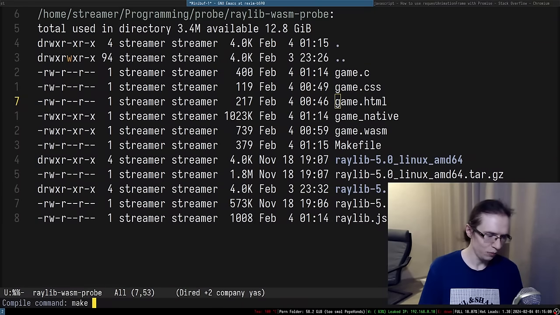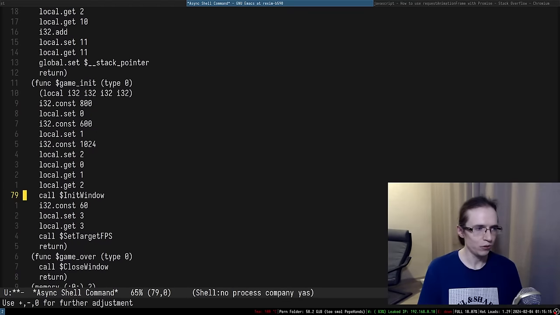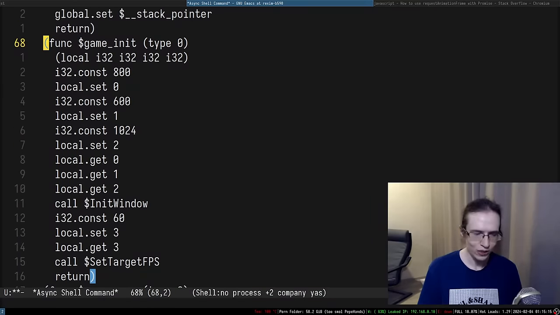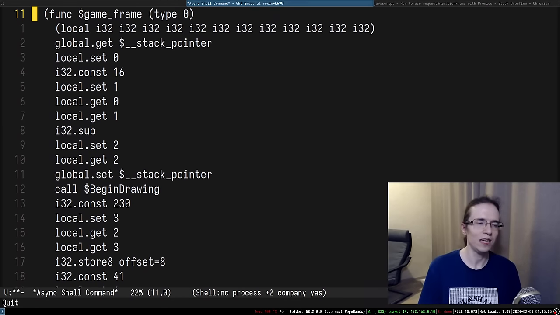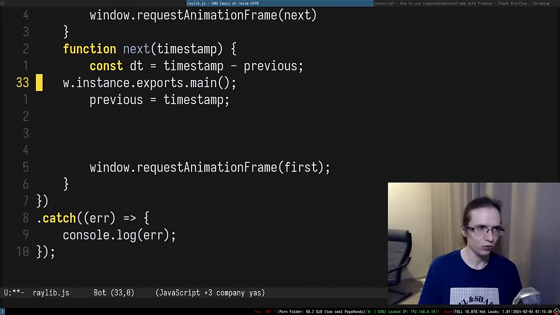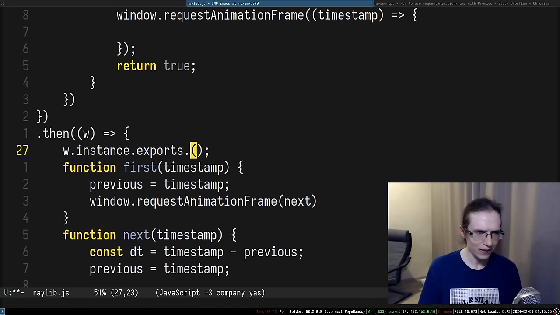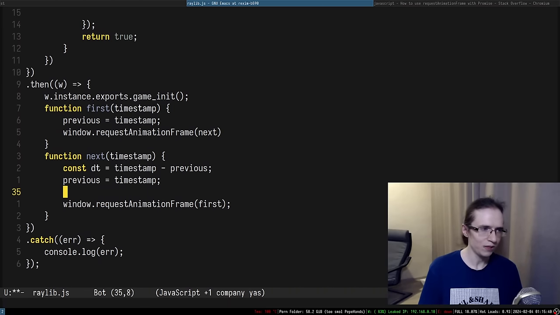There we go. So I can rebuild everything, and it also rebuilds the WASM. If we take a look at the WASM, what we're exporting are things like game init. So here is the game init, the game over, and it should be also game frame somewhere. And here is the game frame. Now if we want to run this entire thing, we should not run game main. The first thing we have to run is game init. Then we do request animation frame and stuff like that, and we do instance exports game frame.